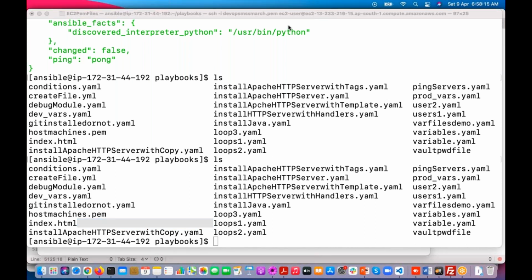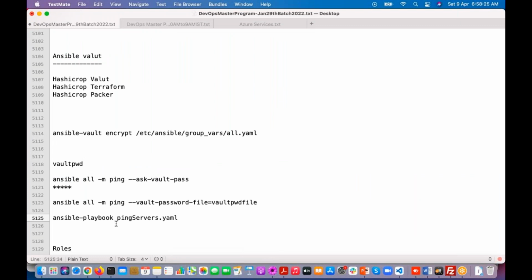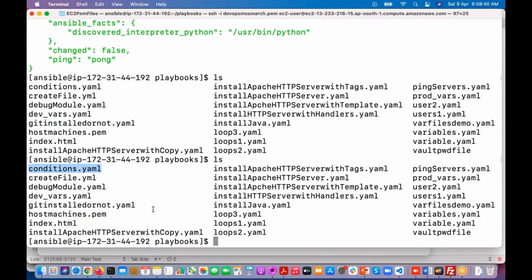Okay, here it is. I'm searching here in this one. Okay, here you can specify this one: ansible-playbook, the playbook name, --vault-password-file equal to this one. You can specify it.